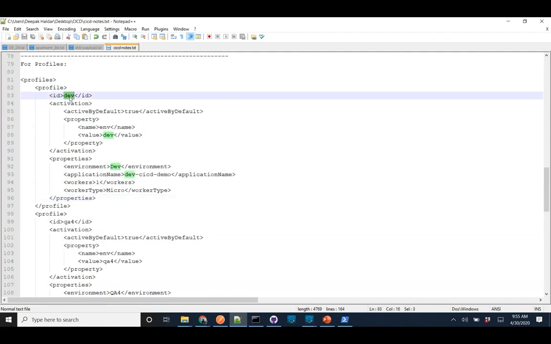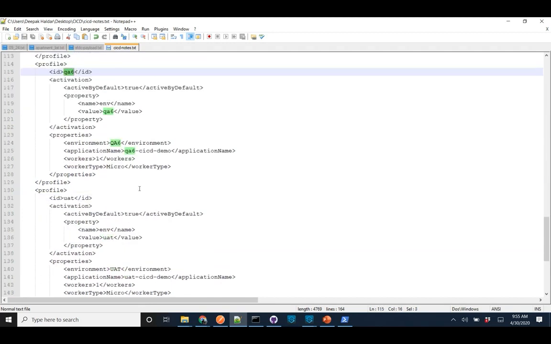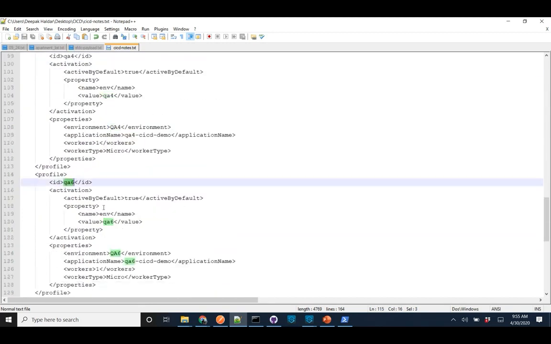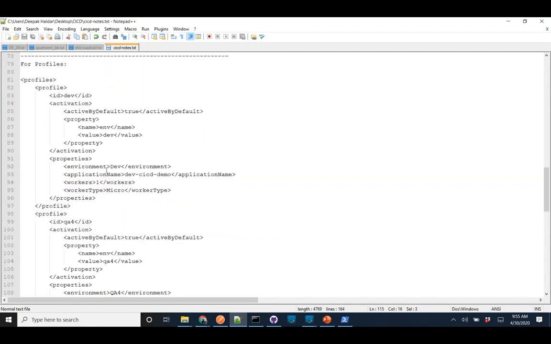There would be a different profile for dev, one for QA, and it depends on how many environments you have. Suppose you have only dev, QA, and prod, then you can define 3 profiles. Each profile would have its own properties. In that, you can define the environment, what the application name would be in that environment, what workers, and all those things.